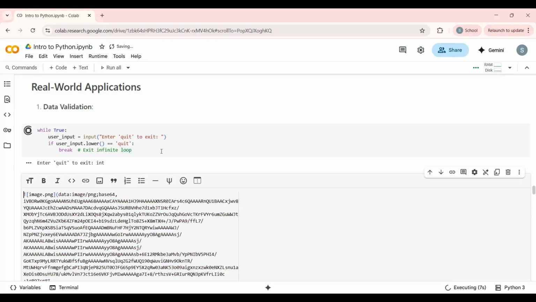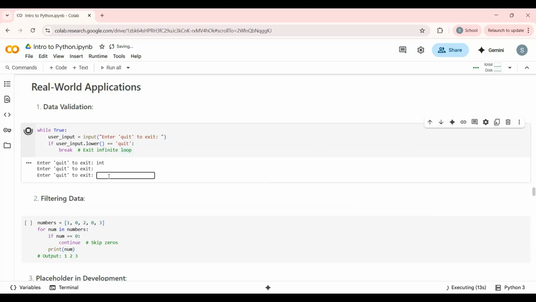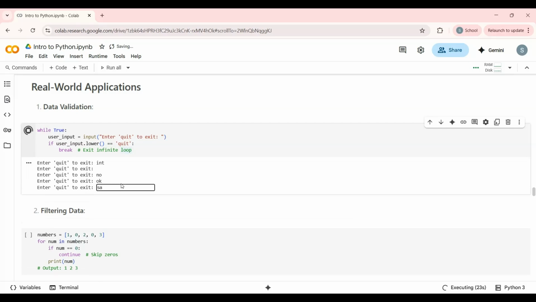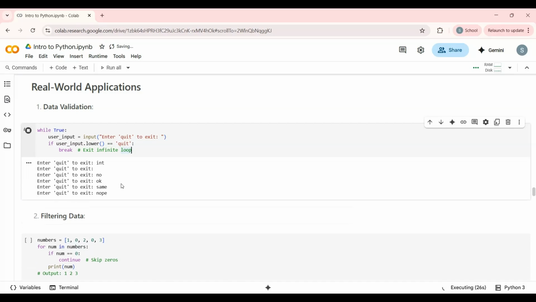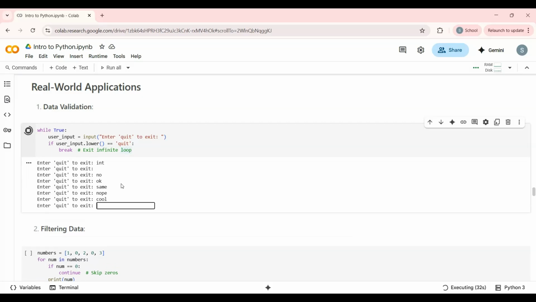So if I put the value int, okay, it's not quitting, as you can see. The code is running. If I type no, again, this will keep on going. Nothing happens. Unless I put quit to exit, it's not going to exit. So if I put quit, let's do all caps. Yeah, the loop has been closed. The reason is if the user puts the input value quit, it simply breaks and exits the loop.